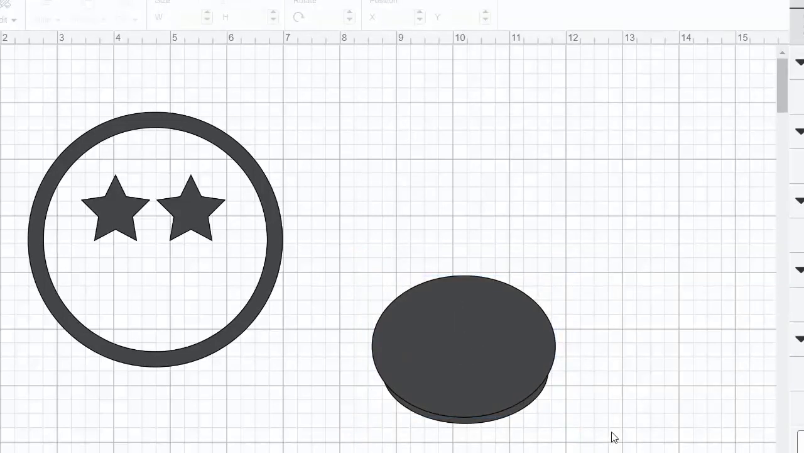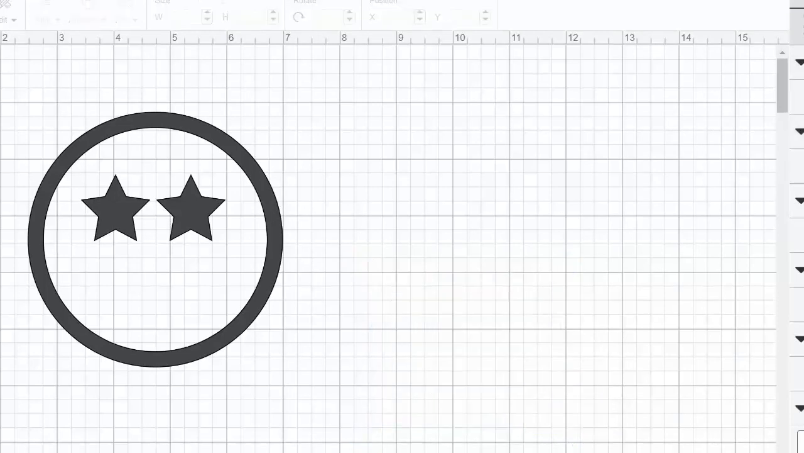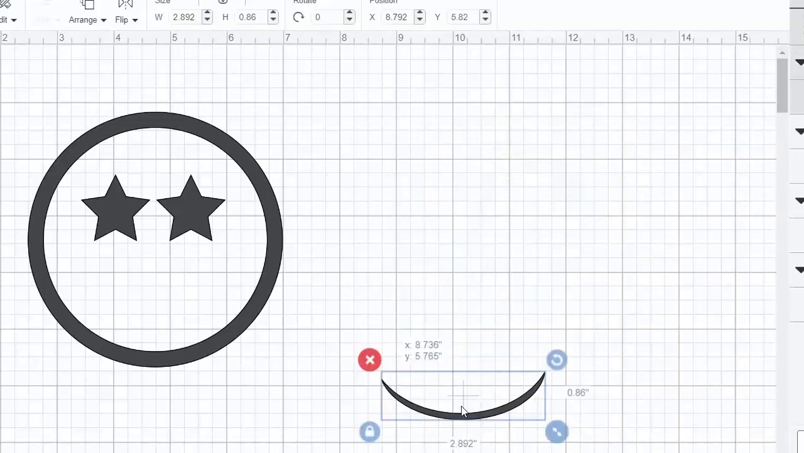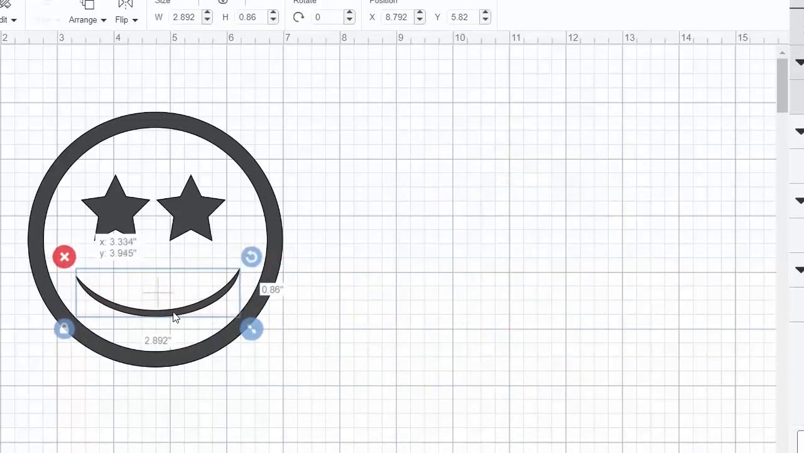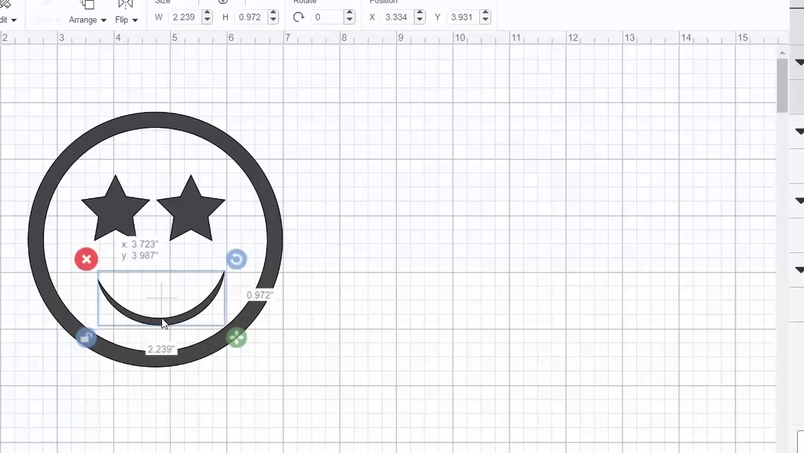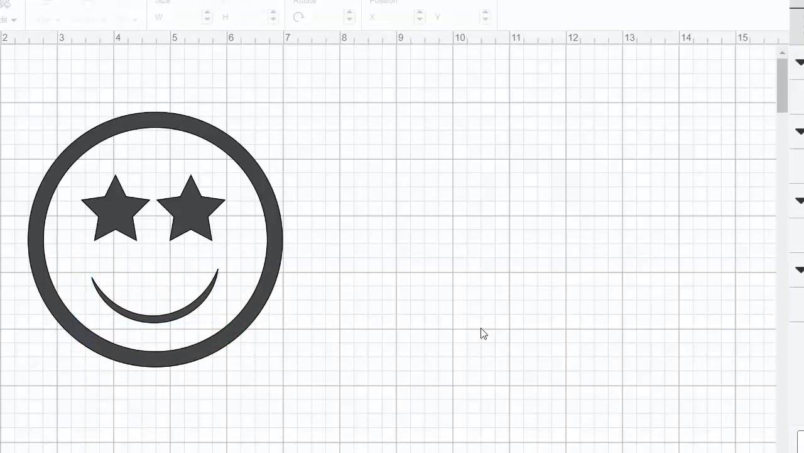I'm going to pick them both, click Slice again, and then delete everything except my smile, add it to my smiley face, and from here I can adjust by clicking Unlock, and now I can adjust it however I would like. Now we have a smiley face. We could add a heart for a nose, or some other shapes if we would like. I kind of like it the way it is, so now I'm ready to cut right in Cricut Design Space. When I click Make It, I don't have to pay anything for the smiley face.